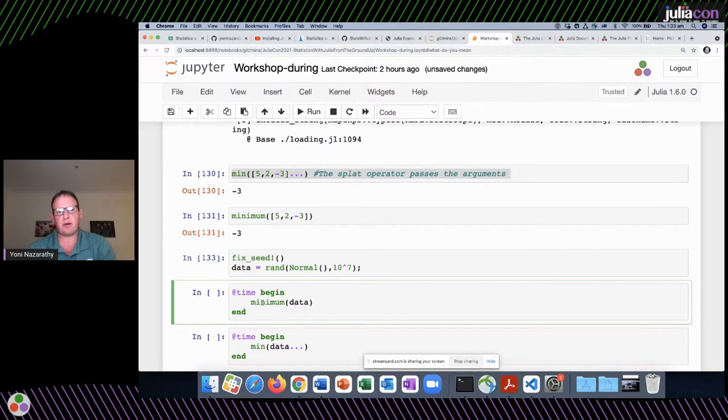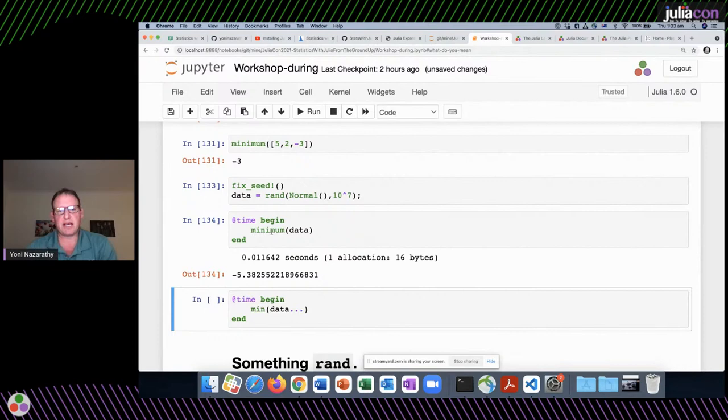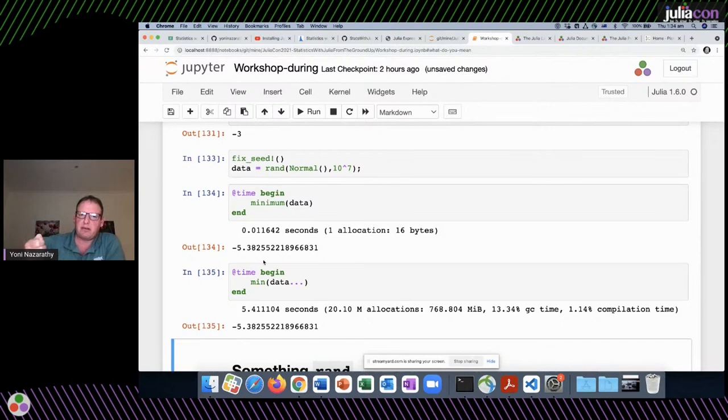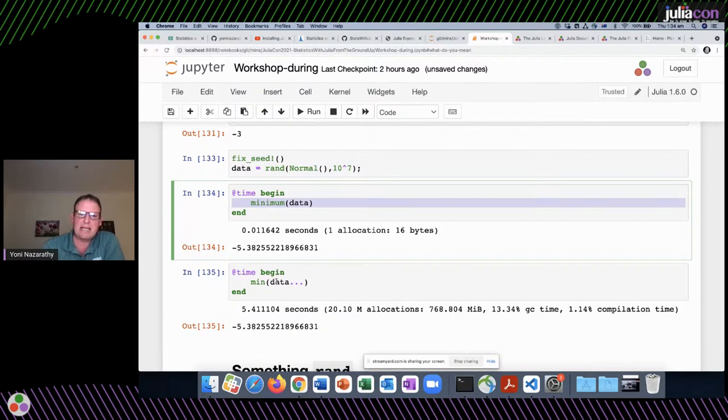And what I'm going to do is the minimum of this data. That took just about 1/100 of a second and didn't have any memory allocation really, whereas I can do the min of data dot dot dot. And well, Julia's still compiling. Okay. So even though Julia's fast, sometimes you can still improve performance little by little. And in this case, calling this is also much more appealing syntactically than calling this.